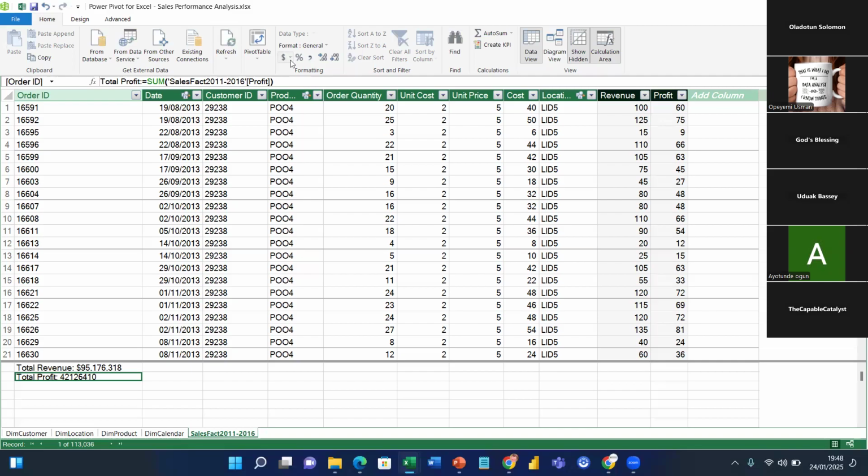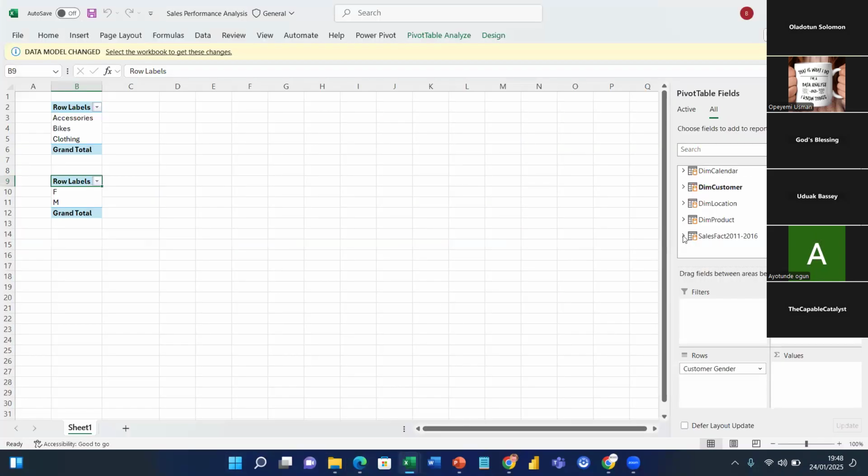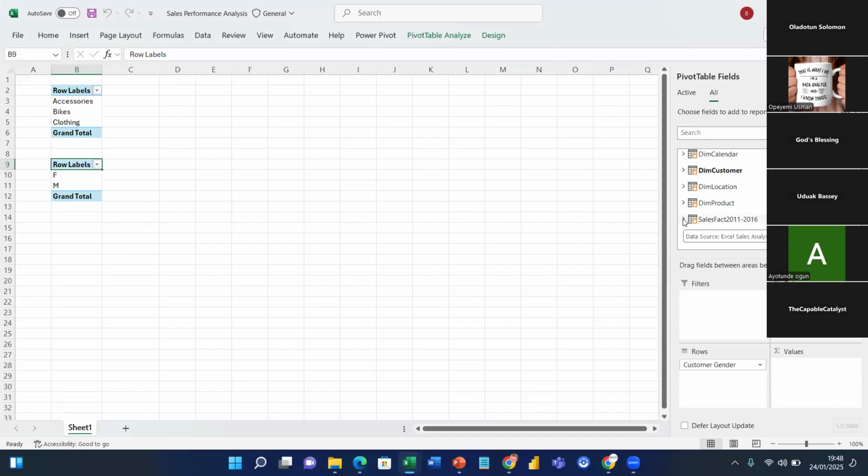Okay, so I can just add the dollar sign as well. Then reduce decimal. So you can see all these are measures we are creating. If I go back to that pivot table, you would see it. Now let's go back to where the pivot table is. If I click on this drop down button beside the sales fact table 2016 and I scroll down, you can see fx. These are measures that we calculated.